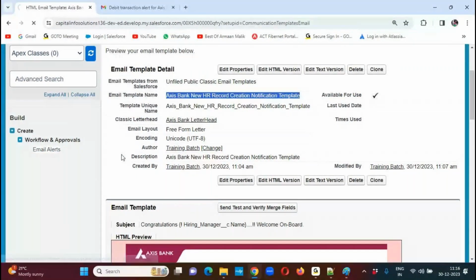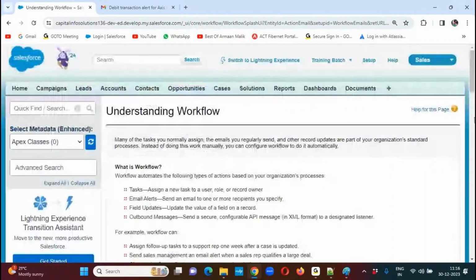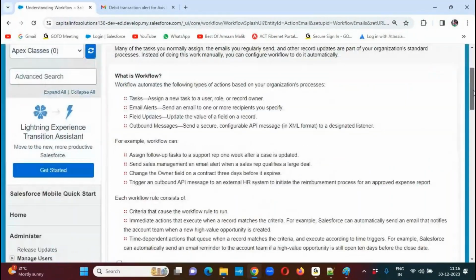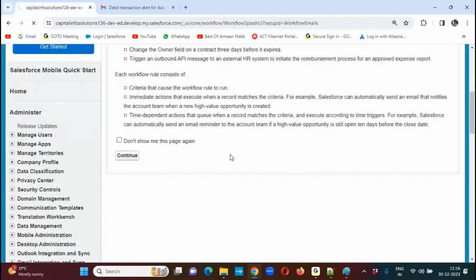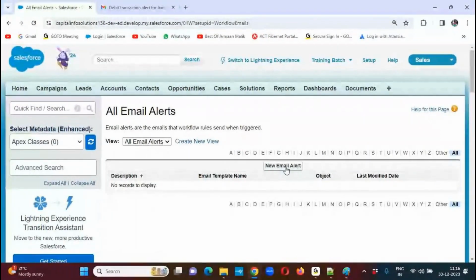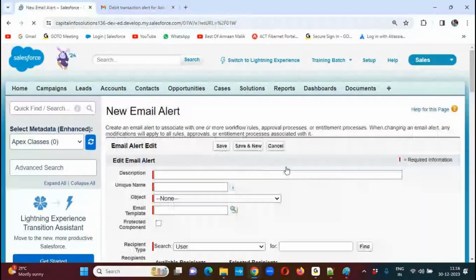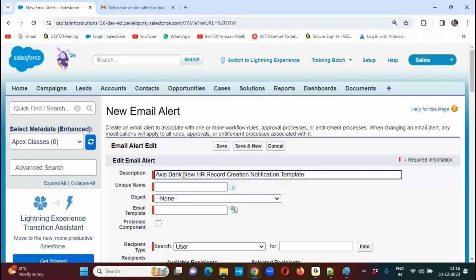Now click on email alert. Click on continue. Select a new email alert button. Now specify the email alert description details over here. I want to indicate Axis Bank new HR record creation notification alert. So that means this alert has to be used whenever we are creating a new hiring manager record inside my Axis Bank application here.